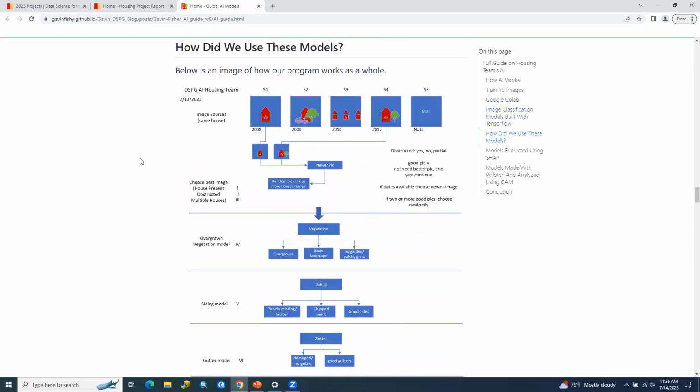And how do we use the models? We made 7 models for predicting on houses. The first 3 were image quality models. We had a model that could see if there was even a house present in the picture, a model that would see how obstructed the picture was, and a model that would see if there are multiple houses or just one house.